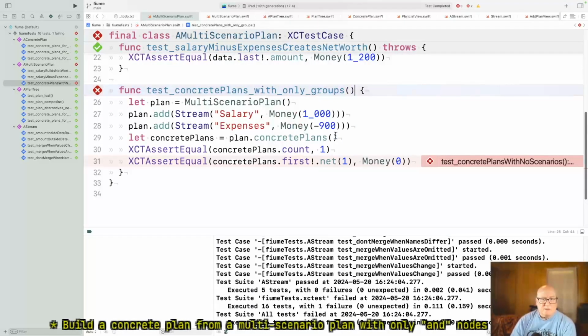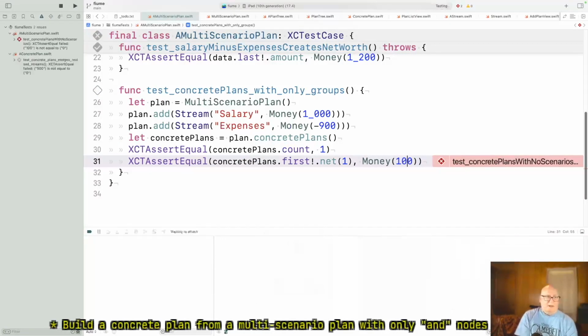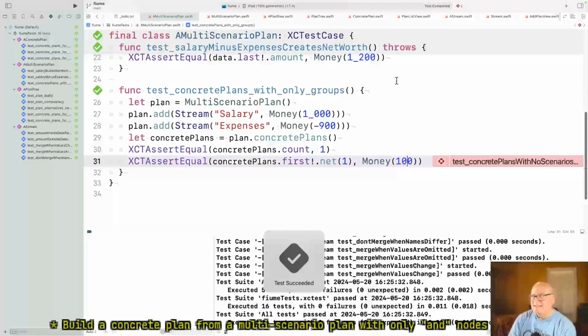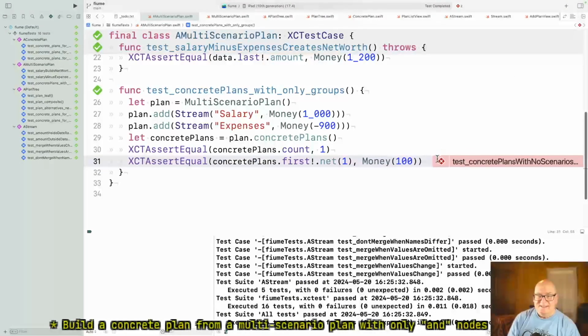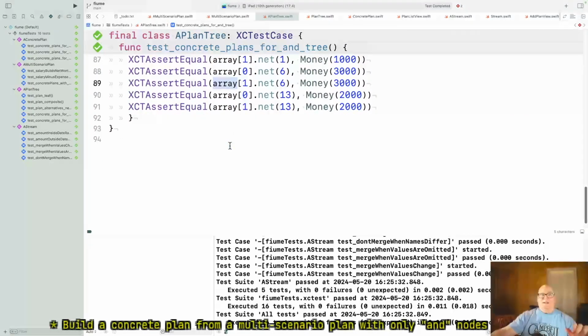Salary and expenses net 100. Concrete plans should have one plan. Its value should be 100. Is that okay? But I guess my plan tree one may have passed. All right. That's an old one. Okay, so the real test was plan tree, this stuff. So it did go ahead and add the things.